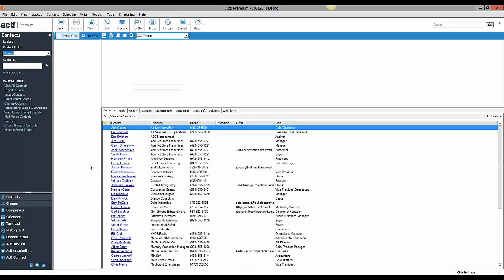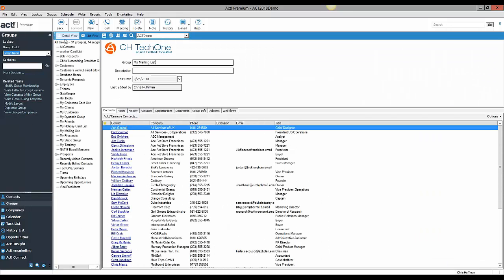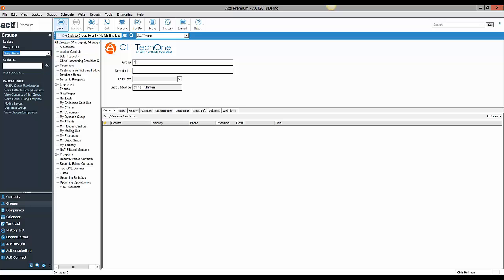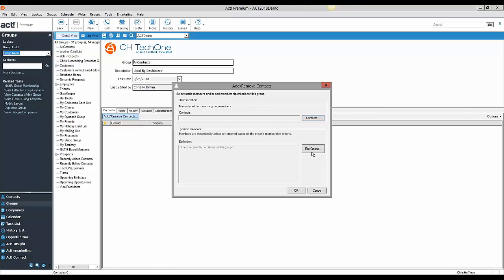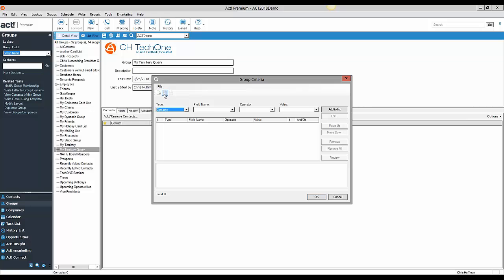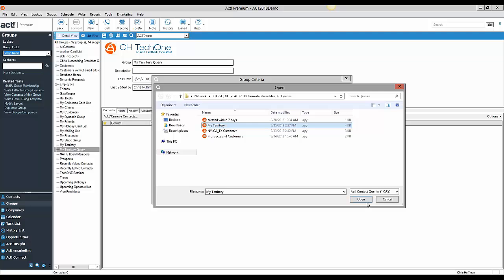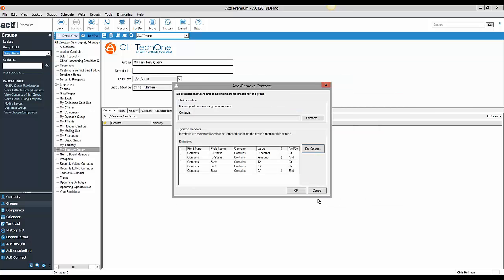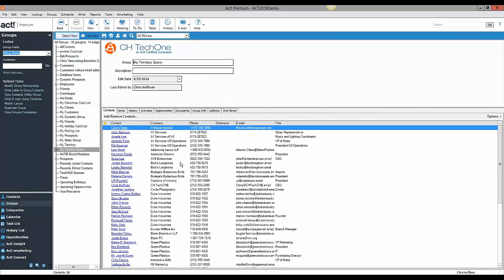Now lastly, I can take this, and I'll call this my dynamic territory. I'm going to make a new group, menu, new group. My territory query. Watch what happens if I hit Add and remove contacts. And under edit criteria, I can hit open button. It's the same open button as before. There is my territory. You see that's already all filled out. And there they all are.